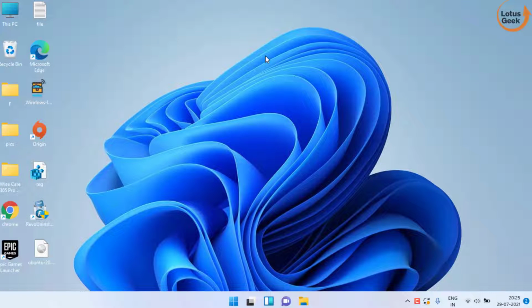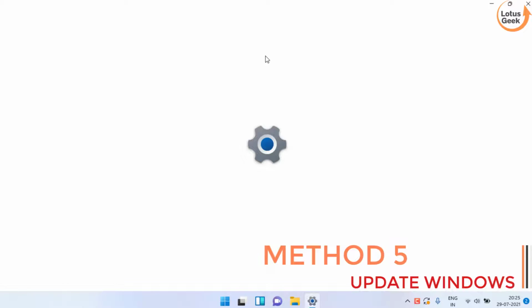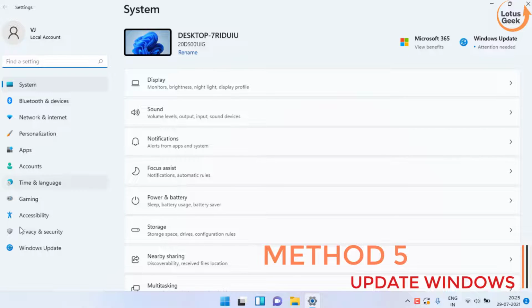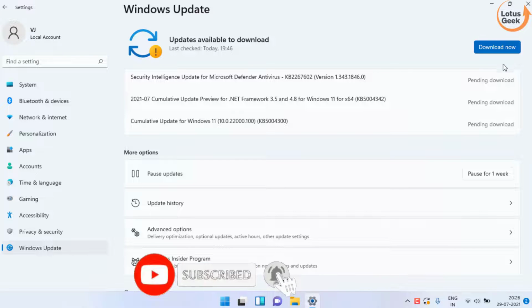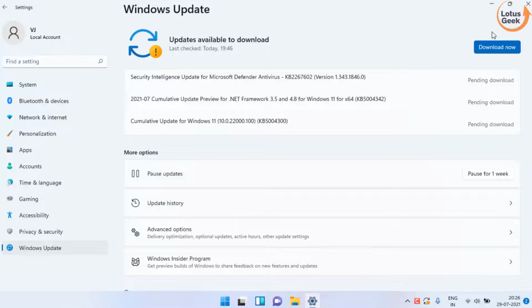Now if this also doesn't work out, the next step is to click on settings menu, and from here choose Windows Update. Windows is in developer mode, that's why you may be facing the issue. So if any available download is showing in front of you, then you need to click on the download button to update your Windows to the latest version, so that whatever bugs are present in Windows right now, they will be fixed with the Windows update.